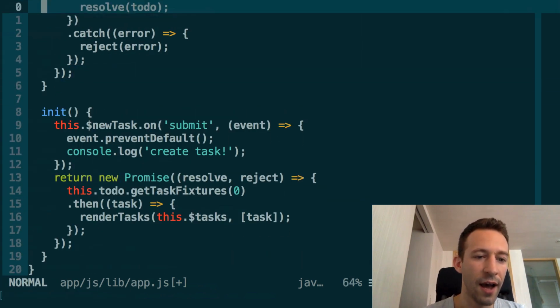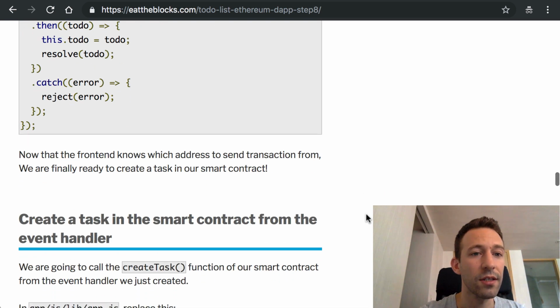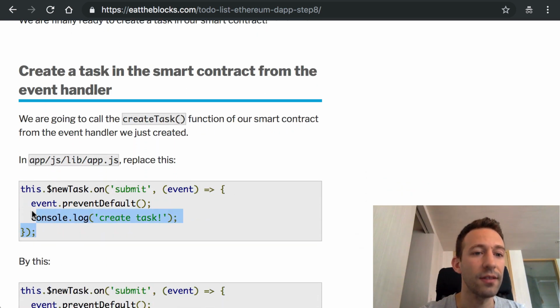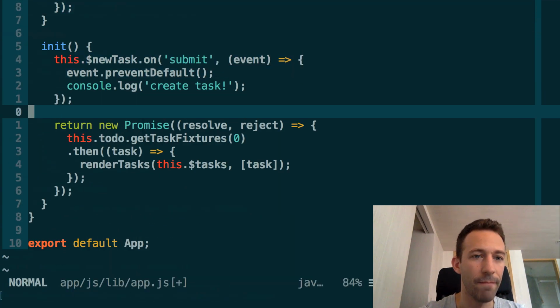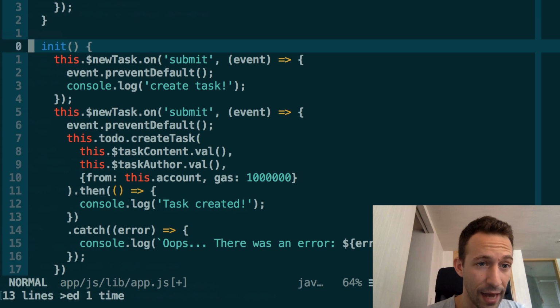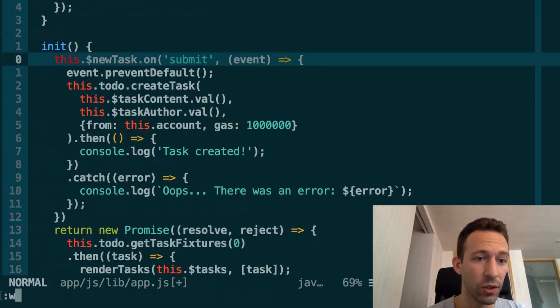All right, so now that the frontend knows which address to send the transaction from, we are finally ready to create a task in our smart contract. We will trigger the creation of a task in the smart contract from the event handler in the frontend. So in app.js, replace this snippet by this one. Basically, we replace our console log statement with an actual API call to our smart contract.